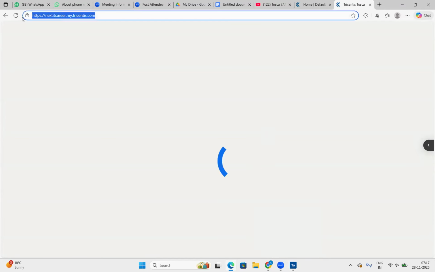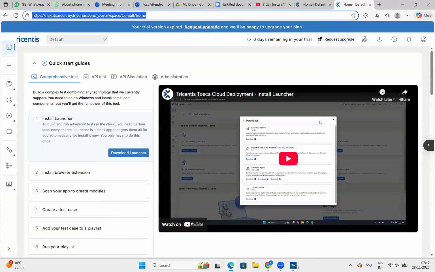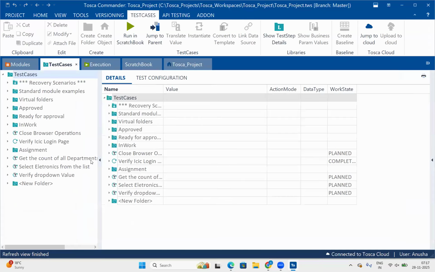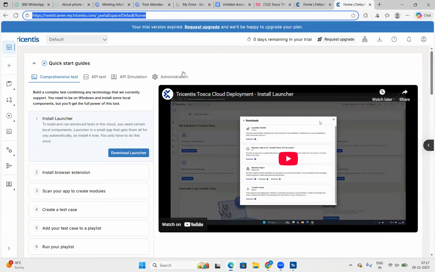See here, this is the Tricentis Tosca cloud application. If you see, this is the cloud. What are the actions we can do in Commander, like creation of the test case, once you create the test case, execution, everything? The same activities we do in Tosca Cloud also. But here, we don't require any installations and it is very easy to understand also.